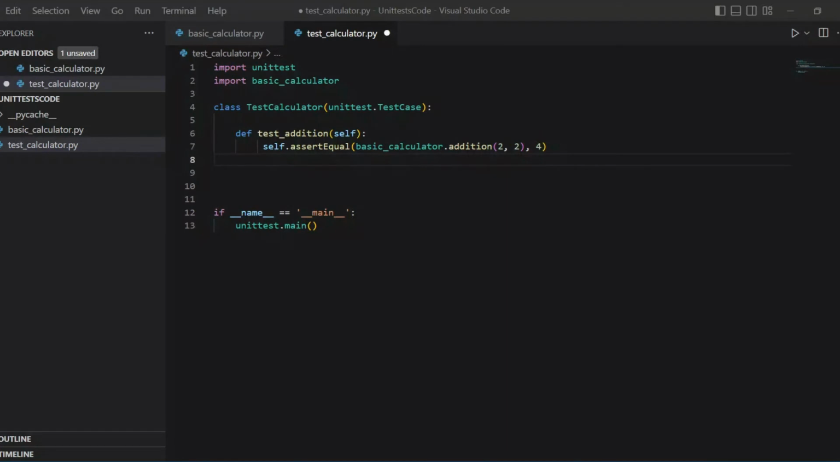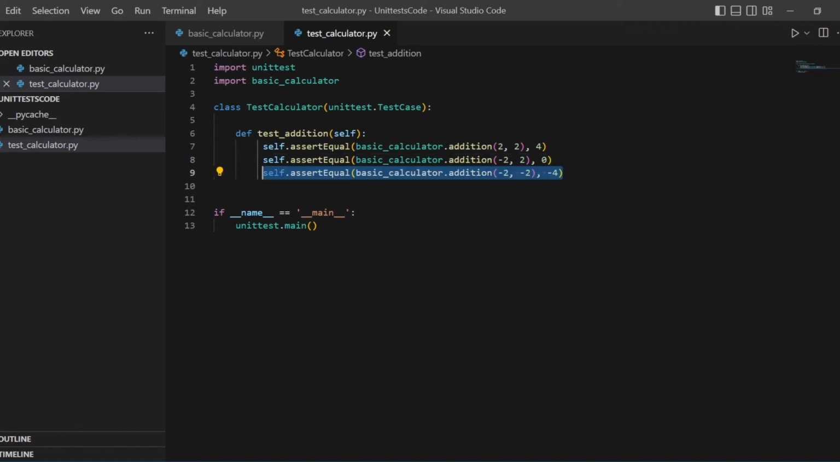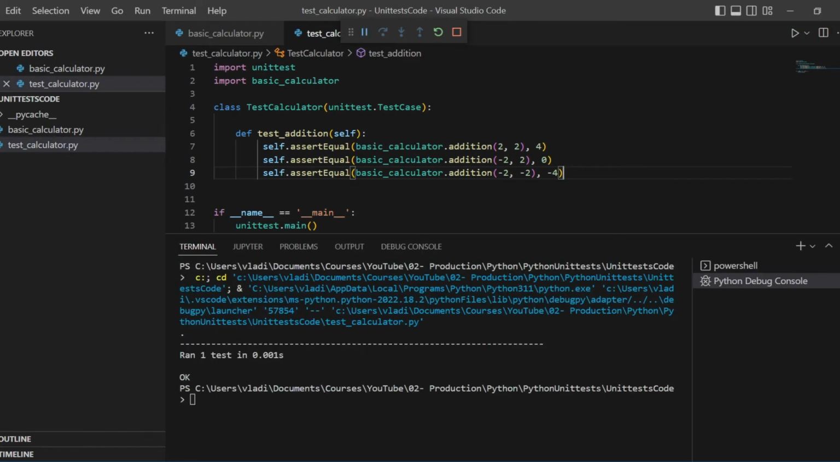Let me reverse it back to what it was, and let's write a few more assertion statements. Theoretically, we can write thousands of assertion statements covering every possible case, but first of all, there is no point in doing so. And second of all, in this tutorial, I'm showing you the basic mechanics of unit tests. So the second case is adding a negative and a positive number. So -2 and 2 will give us 0. And the third one is summing up two negative numbers. So -2 plus -2 will give us -4.